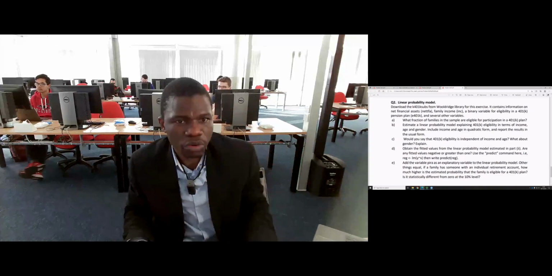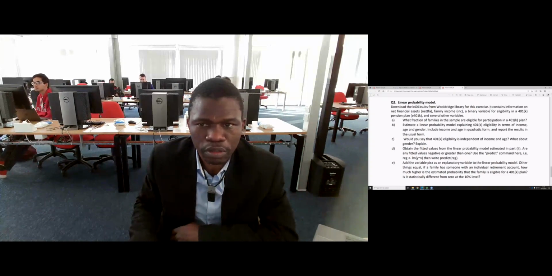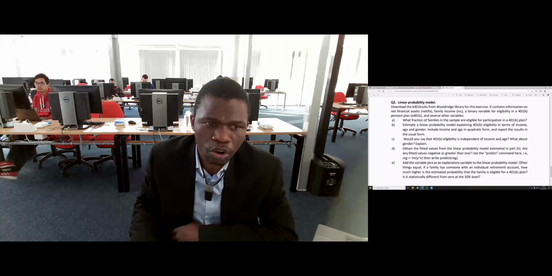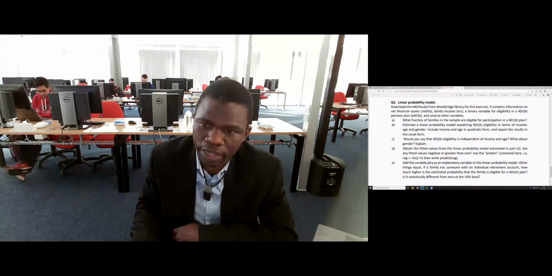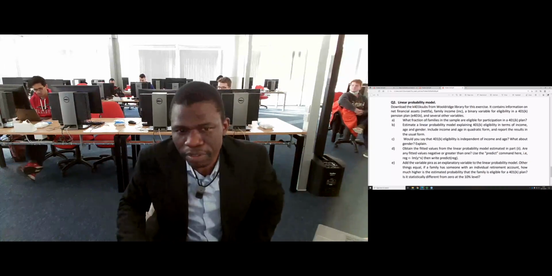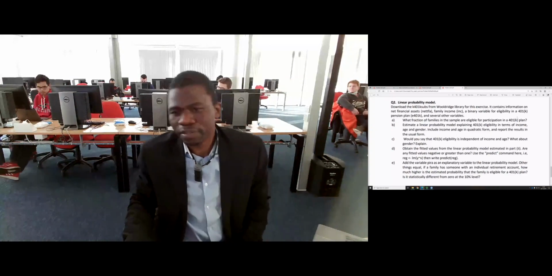The question asks us to download K401KSUB from the Wooldridge library. It contains information on net financial assets, NETFA, family income, and a binary variable for eligibility in the 401k pension plan, which is called E401K, and several other variables. The first question is, what fraction of families in the sample are eligible for participation in the 401k plan?